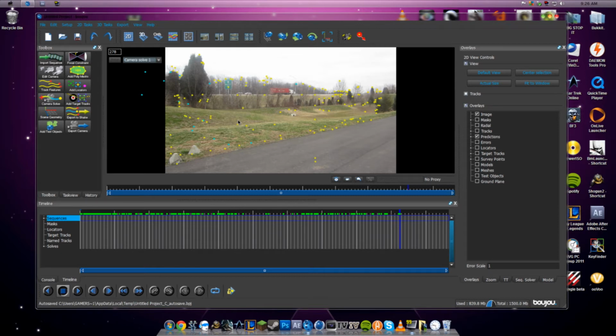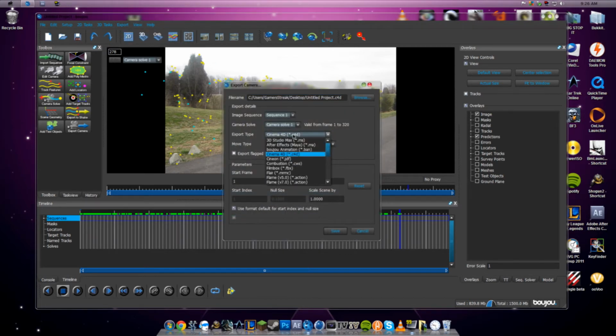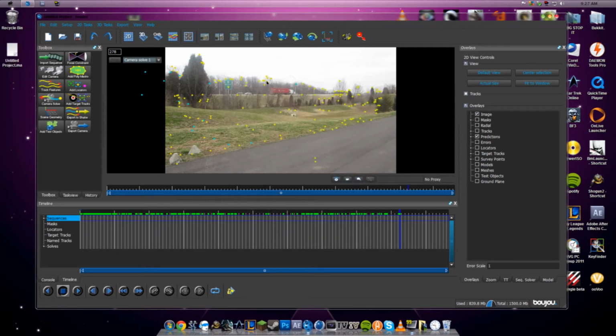So yeah, Boujou is a beast. So now we've got to export. So we're going to export camera solve, and you want to go right here and select After Effects. Once you do that, scale scene by 100. Okay, and just save it. And then obviously I recommend you save it somewhere where you'll know it's at.